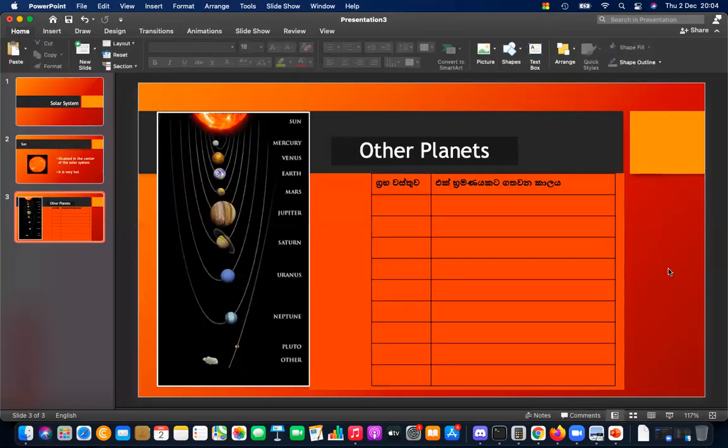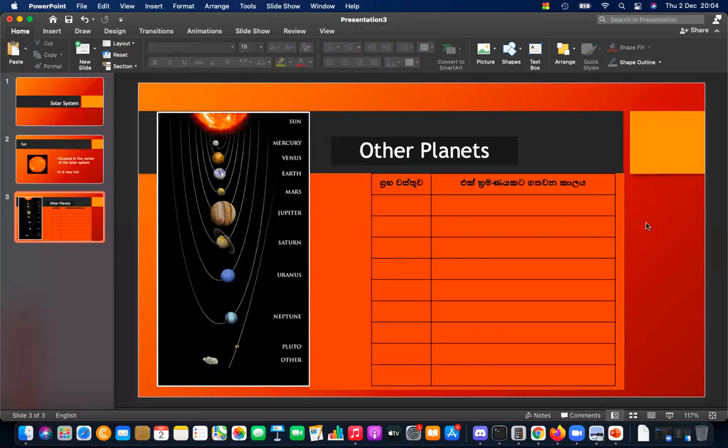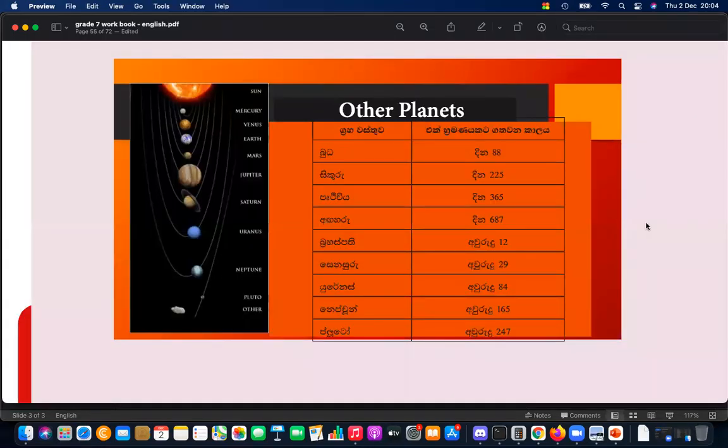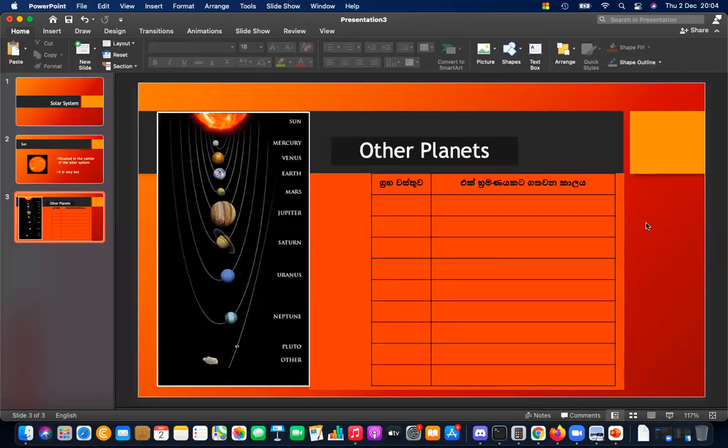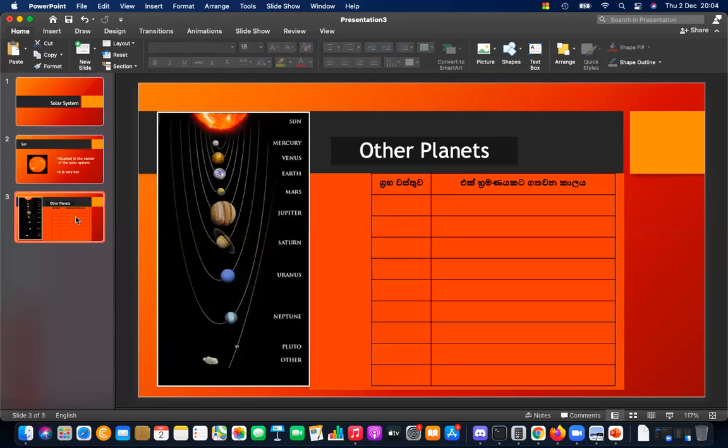Yes, we have done it, and this should be center. You have to select and make it center, and we have done all the formatting now. Yes, everything done. 3 slides. So you can see I have created all 3 slides, and this is actually to learn the formatting. This is to teach you the formatting.